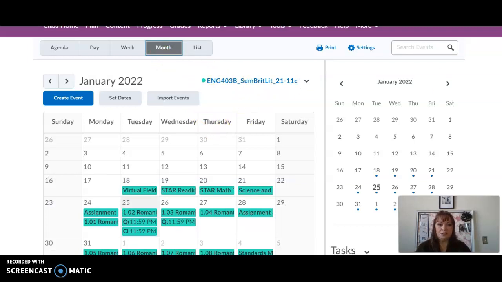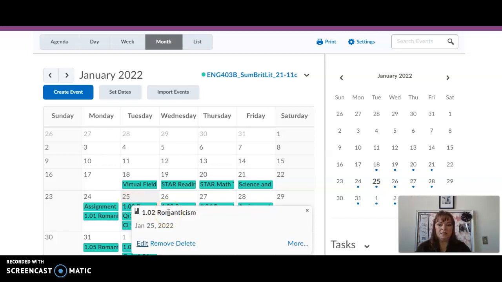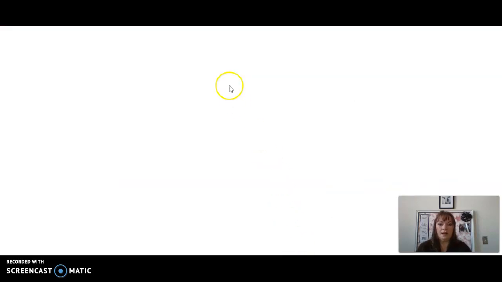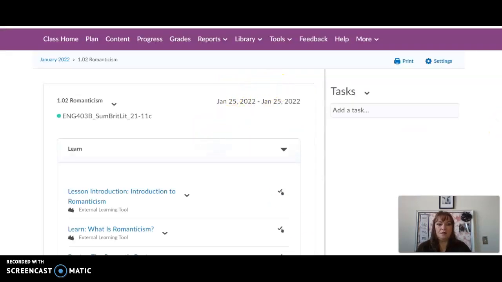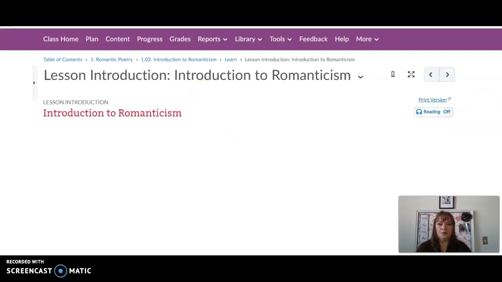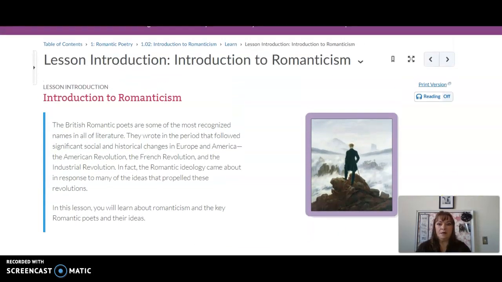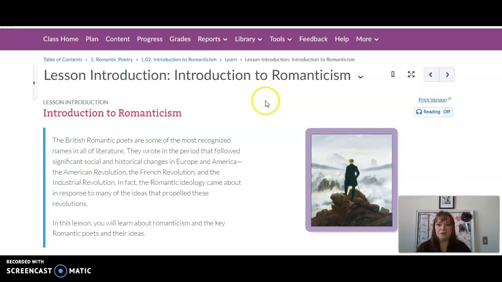So just for British literature, I want to point something out here. Today is the 25th. If I click on 1.02 Romanticism, that might mean nothing to you, or you might know exactly where I'm going here, but you need to click more to find out what I have attached to this. This is directly linked to your OLS content. So now you can click those live links and go through your course content, and you will have quizzes from time to time on your OLS content this semester.